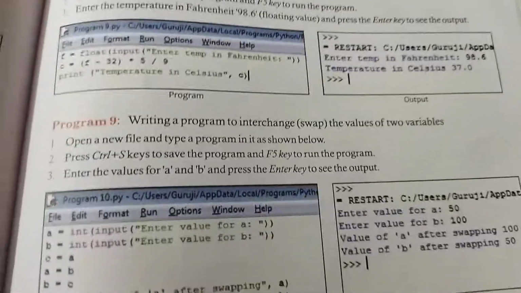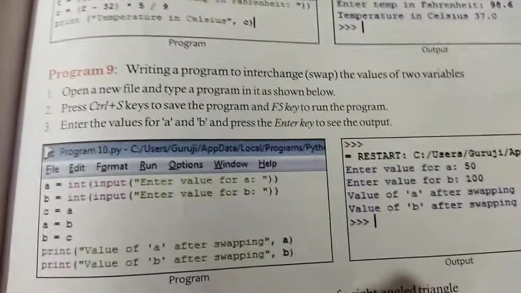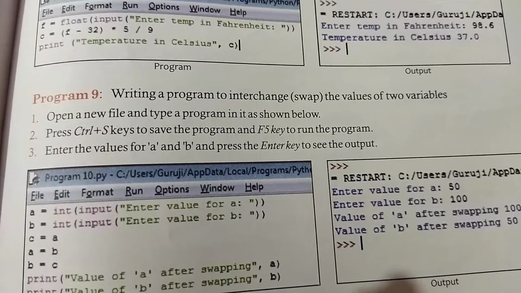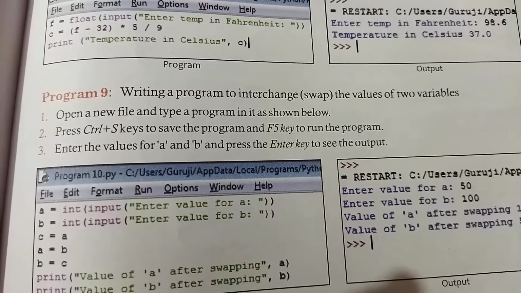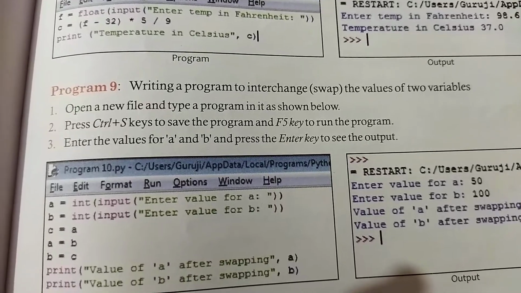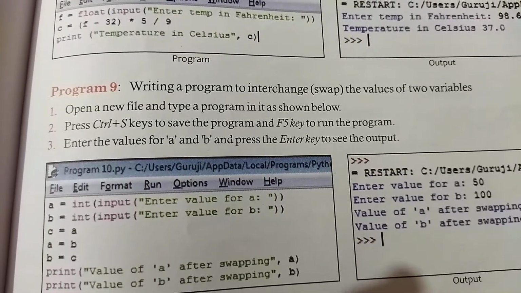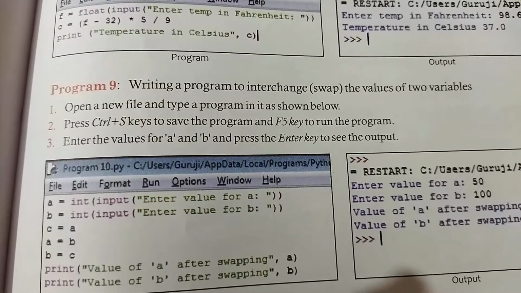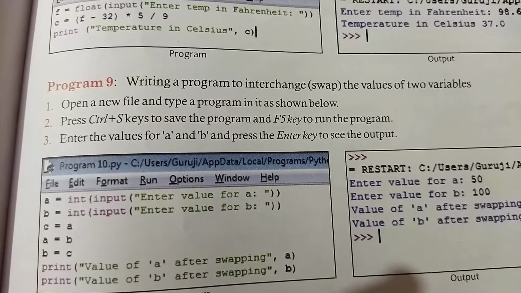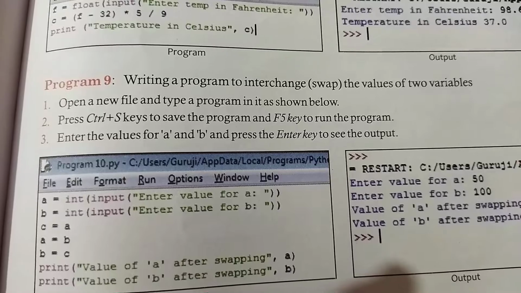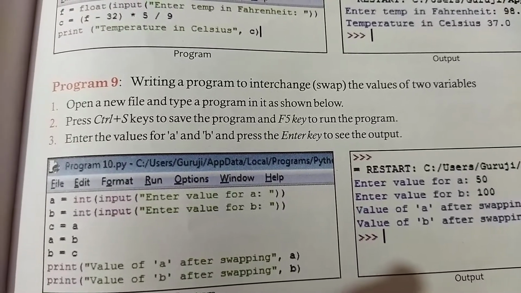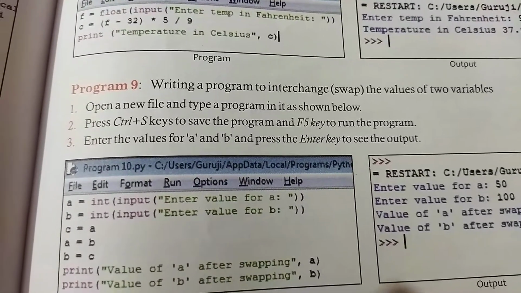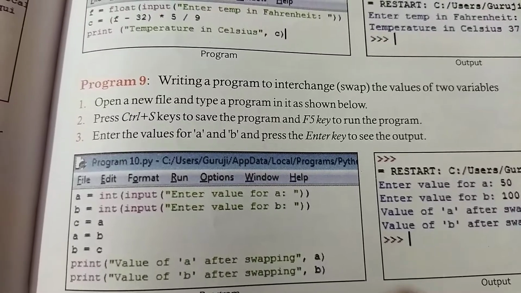Then program number 9 is writing a program to interchange, or swap, the values of two variables. So open a new page in your editor and write this program: a = int(input("Enter value of a")), then b = int(input("Enter value for b")). Then c = a, a = b, and b = c. So print the value of a after swapping, then print the value of b after swapping.